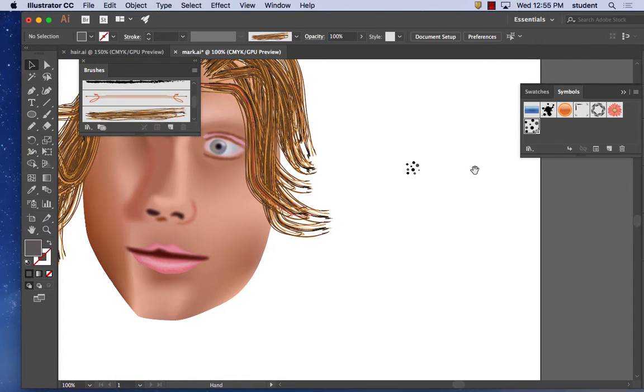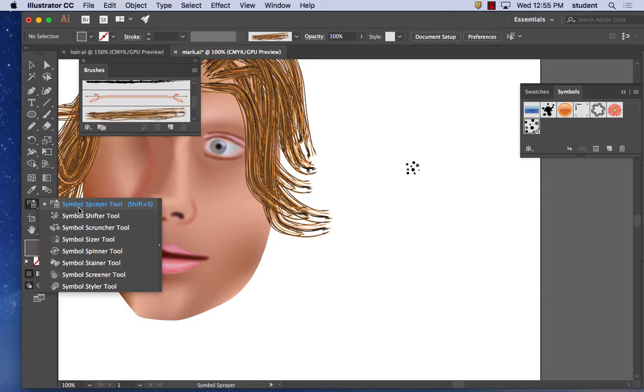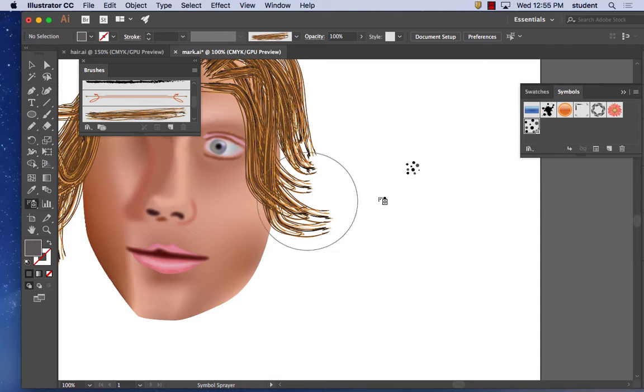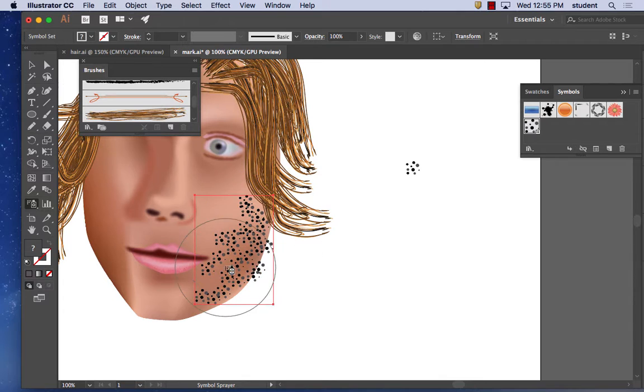Then you could take that stubble and make it into a brush right here. Again, if you remember this one, it's called the Symbol Sprayer Tool. I think we showed that at the very beginning of the semester. And I can then spray the stubble on. The problem is it sticks into a pattern. See how it's kind of a pattern?